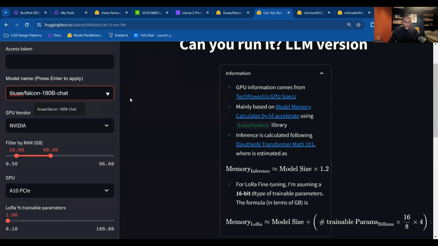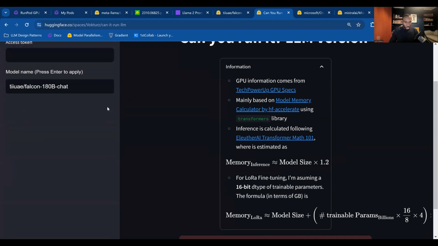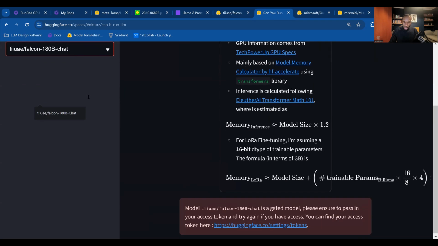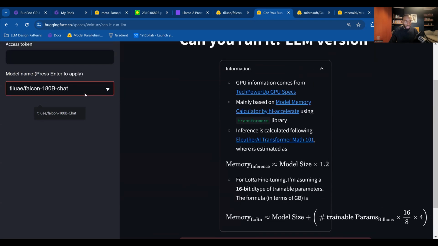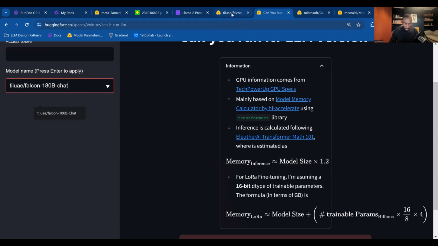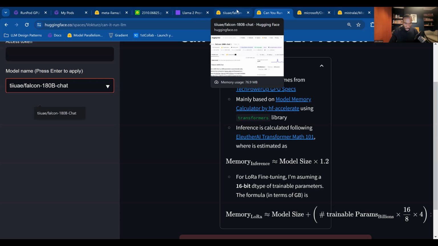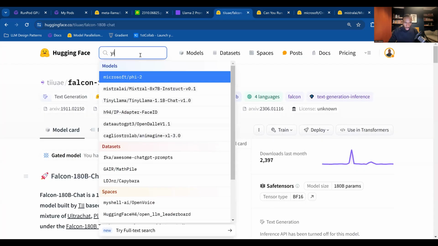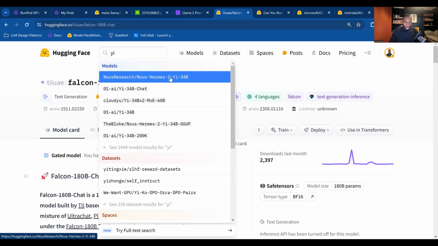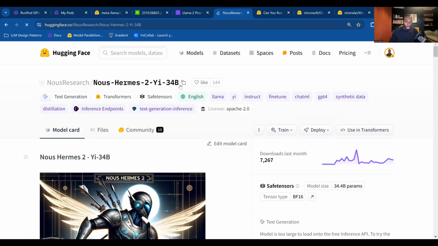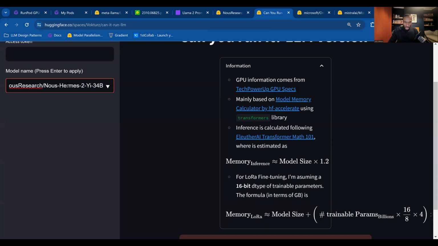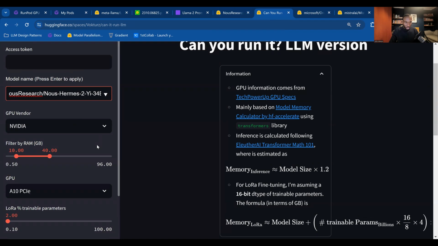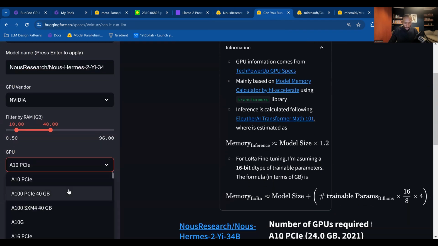Let's paste Falcon in there and let us also go ahead with our, are we blocked? It's a gated model. I need to provide my access token. So let's use one that I don't need to provide my access token to. What about, let's go with the Nous Hermes Yi 34 billion, right? So let's do that one. Right, and we'll paste that in. Great, and we'll go back to the GPU we have, which is the RTX 4000 Ada.